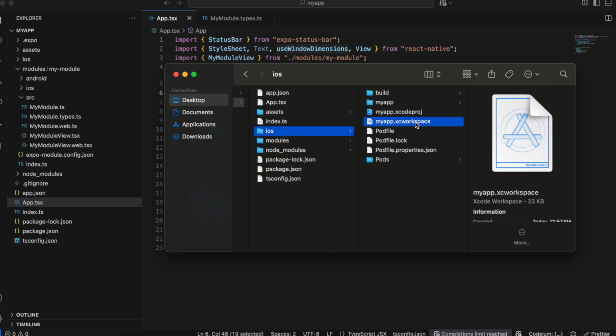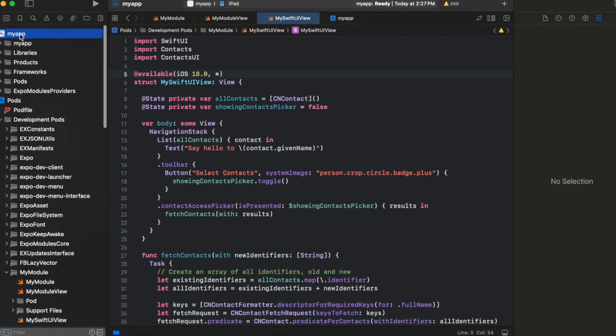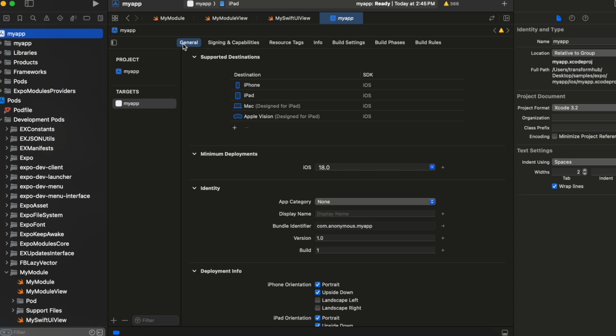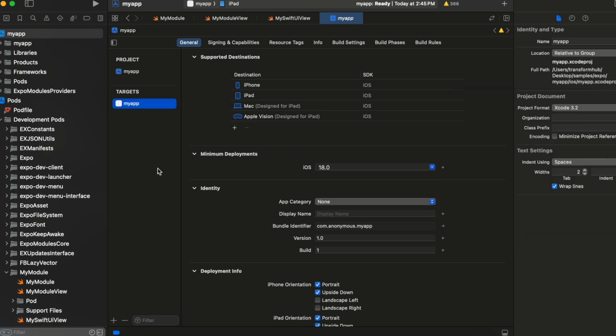Next, you will have to go to your project, go to the iOS folder, double click on this .xcworkspace and open it inside Xcode. The first thing you have to do is go to your project, go to general, select your project, and change the minimum deployment target to 18.0 for debug as well as for release. This is important because this contact access picker is only available from iOS 18 and above.